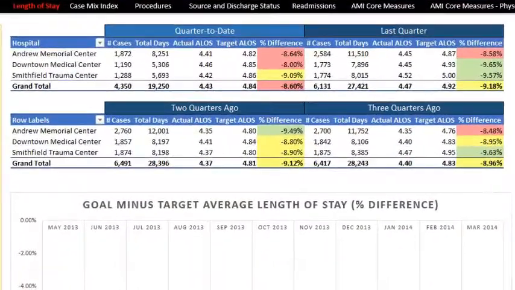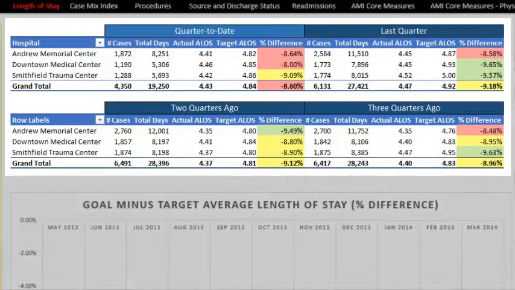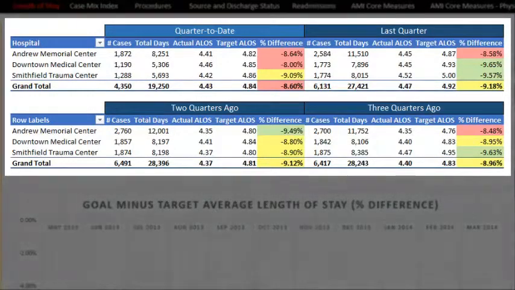The top presentation, which comes in 2 parts, shows the number of cases, total days of care delivered, actual average length of stay, target average length of stay, and the percent difference between the target and the actual. The target might be the national average or some other benchmark value chosen by management. In this model, the target is set to the national average, but these can be set to reflect your company's goals.